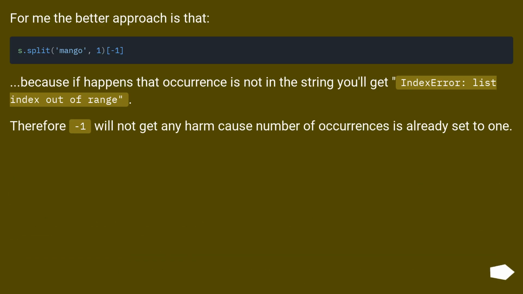For me the better approach is that. Because if it happens that the occurrence is not in the string, you'll get an IndexError: list index out of range. Therefore, -1 will not do any harm, because the number of occurrences is already set to 1.